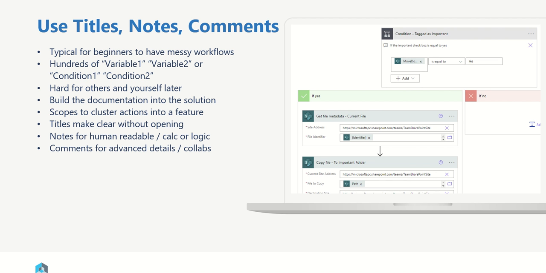So basically make sure that the titles are nice and clear, so you don't even have to open the action to see what it's doing. It's obvious that this is getting file metadata from the current file, and this is copying the file to the important folder within SharePoint. So it's obvious. I don't have to open that up to know what that action is doing.